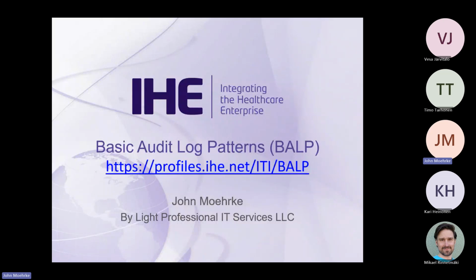John Moehrke with Bio-Lite and co-chair of the IT Infrastructure domain. And today I get to talk about two of my own profiles in the privacy and security space that I focus a lot of my attention on. First up is Basic Audit Log Patterns, and then second is Privacy Consent on FHIR. And there is, of course, some overlap that we'll get to in there. So Basic Audit Log Patterns, you can see the link to the profile there, the implementation guide.